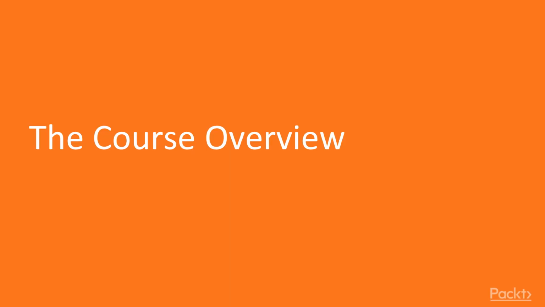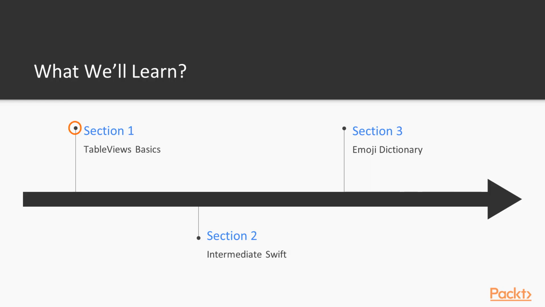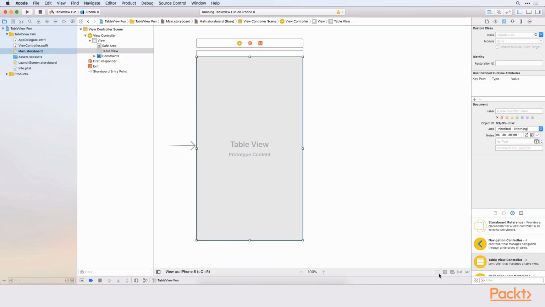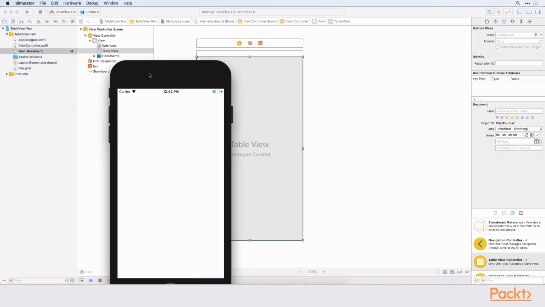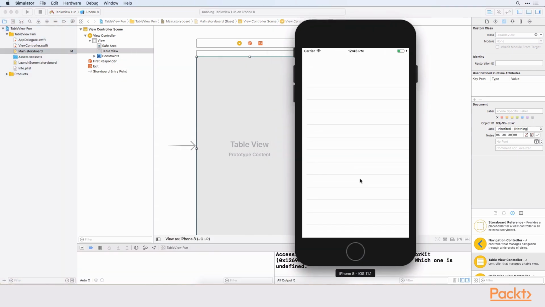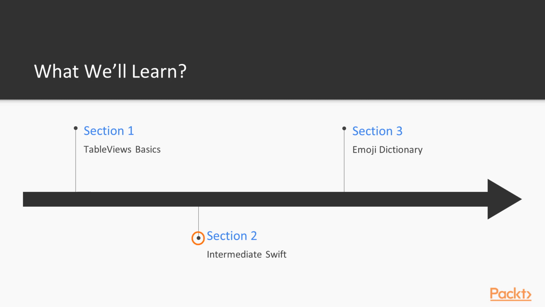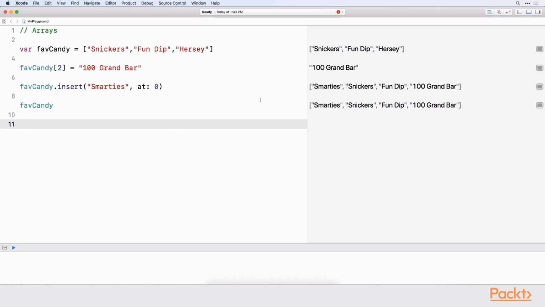So let me go ahead and just give you a very brief course overview. I really want to dive into the content here, but want to make sure you have an idea where we're going. So the first thing that we're going to learn about is TableViews, the basics about how they work, but more importantly, why they're so important. I think TableViews are something that you absolutely have to know as a developer. Then we're going to move into some intermediate Swift topics. So we're going to learn some stuff about how to work with arrays and whatnot, just some things to add to your Swift tool belt, make you feel a little bit more comfortable.